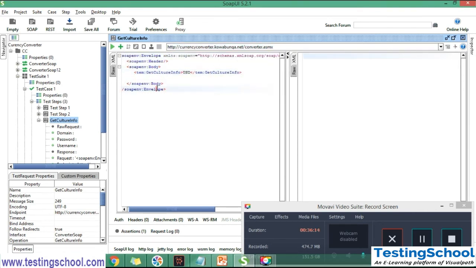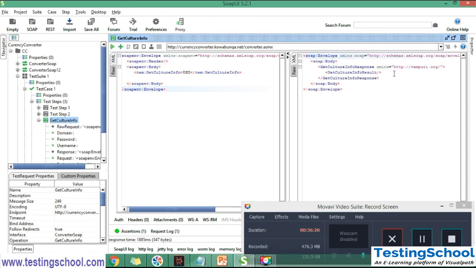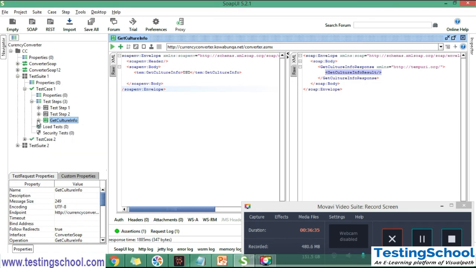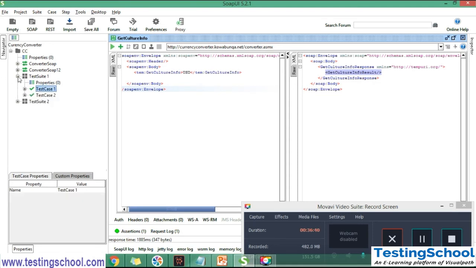To run this request, I am clicking on the submit button, and it is sending the request to the server and received the response. Here, no response is received because these are all free WSDLs. I will get a new WSDL and I will show you the responses again. But for now, in this session, I will recall the topics we have discussed.